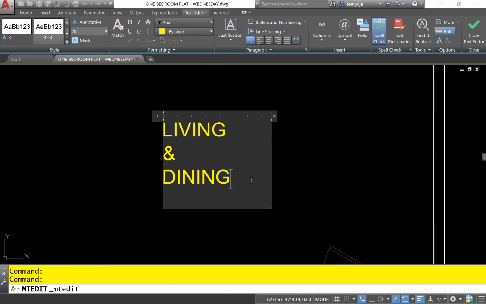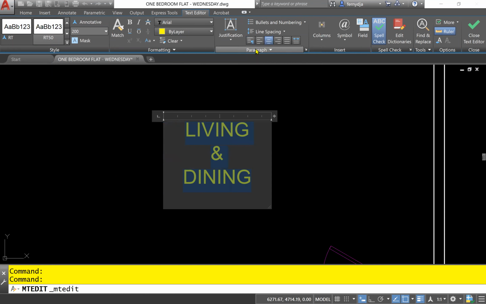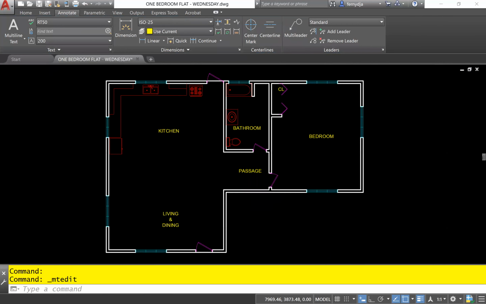Then I want it to be centered, so of course I'm going to select by blocking all 3 lines. So you have to click outside here. If you double click, it's only going to double click the last row. So click and drag to select, and then you come up here and choose center under your paragraph panel. All right. So the text is now centered. So we have the room text: kitchen, living and dining, passage, bathroom, bedroom.